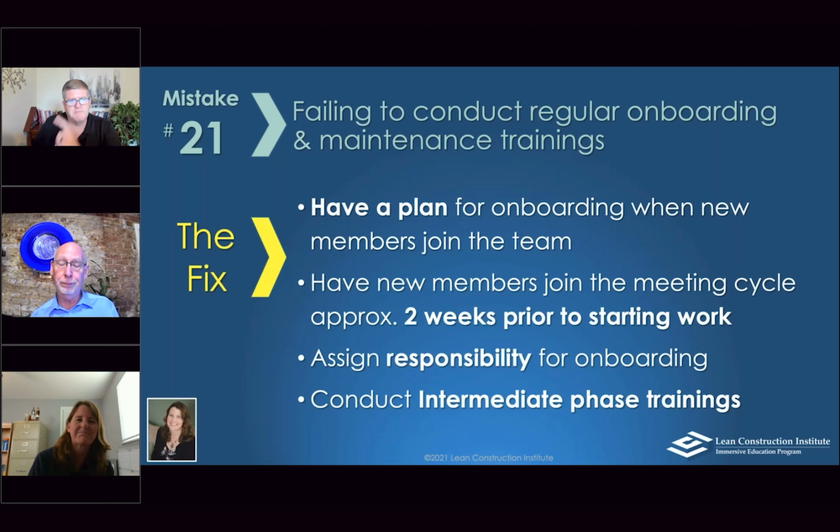Okay. Julie, finish this up with 21, and then we'll go to some more questions. Okay, this is the last one, everybody. And another one that's near and dear to my heart. Really the idea of this, number 21, is failing to conduct regular onboarding and maintenance trainings.